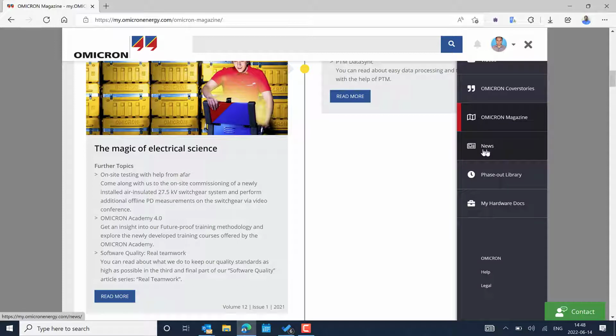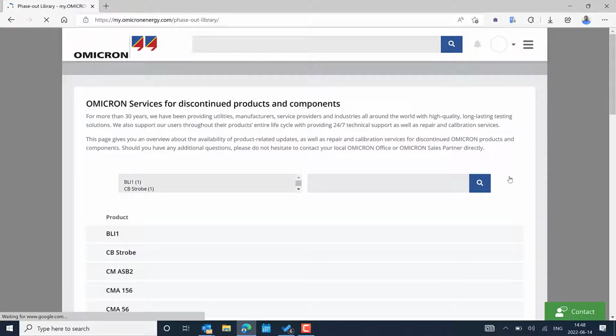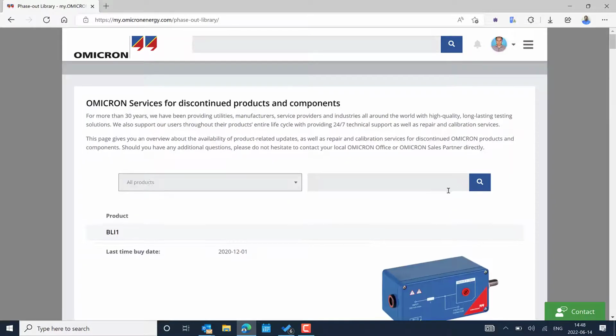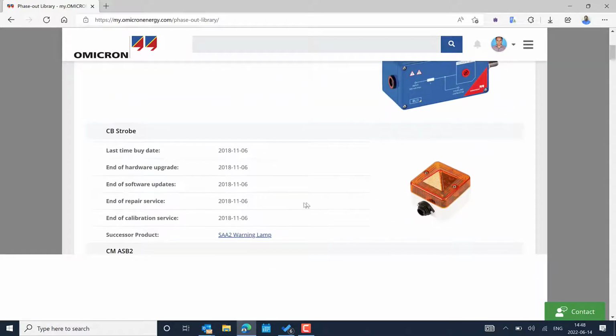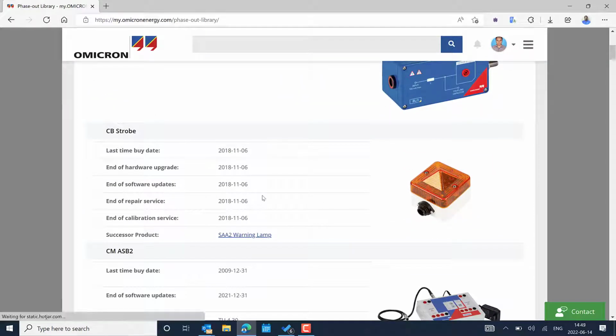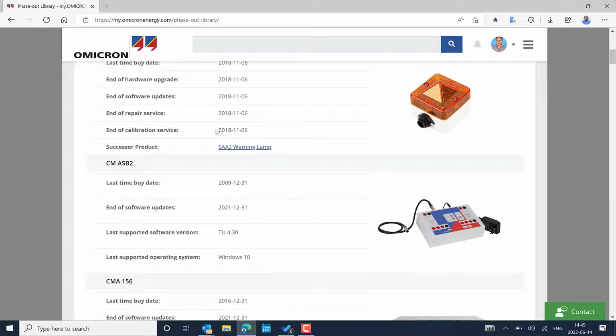Then next one is about the news, which we have already seen. And the phase out library is used to explain the products which have already been released to the market, and the product life cycle: when exactly the support will be stopped, basically the discontinuation of the particular product which has been released to the market already, and what is the alternate product, the successor of the product that we're going to discontinue.